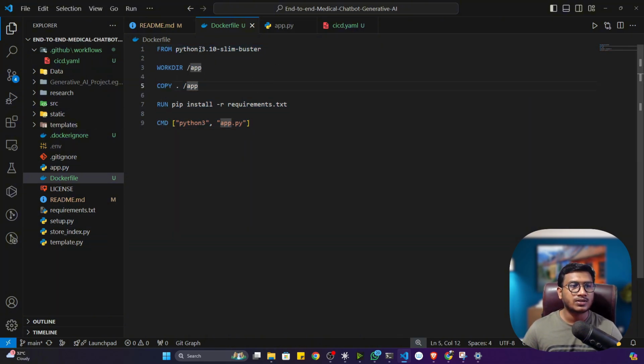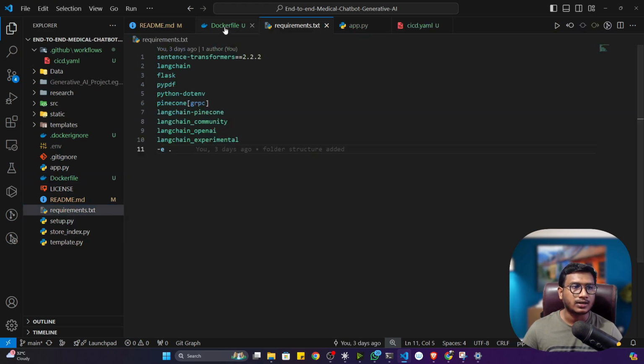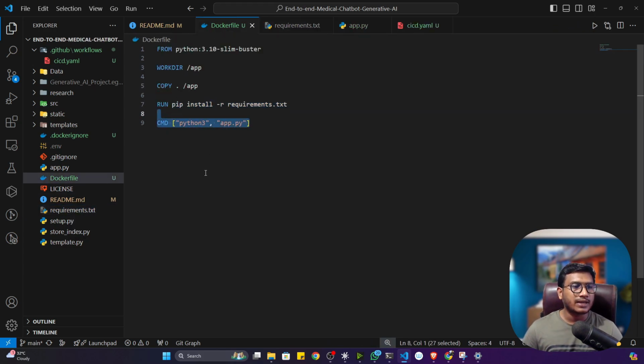I think you remember we are using Python 3.10. That's why I have taken the Python 3.10 slim buster image. Then the working directory, it will create a working directory called app. Inside that, it will copy all the source code. Then it will install the requirements, whatever requirements we have here. Got it? Then it will execute the python3 app.py command. That means my endpoint would be executed. Okay, my application would be running.